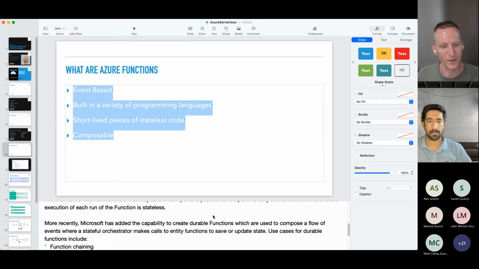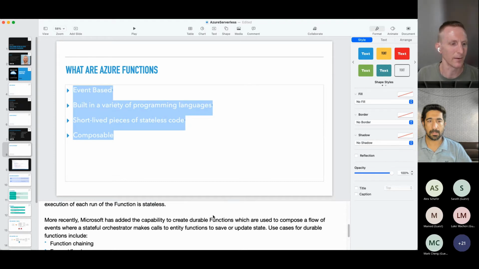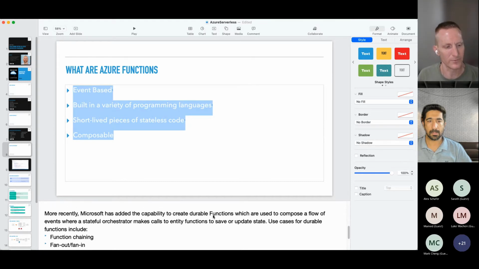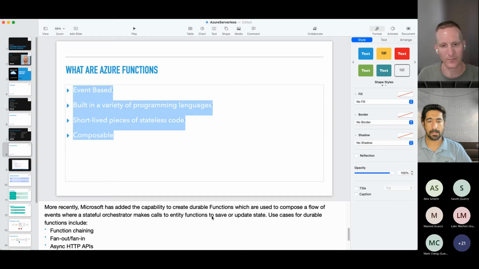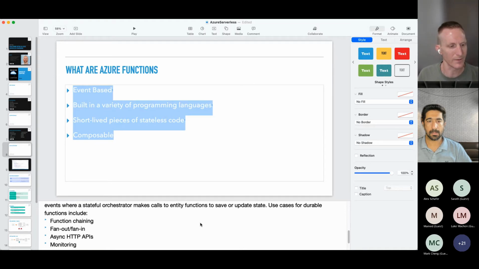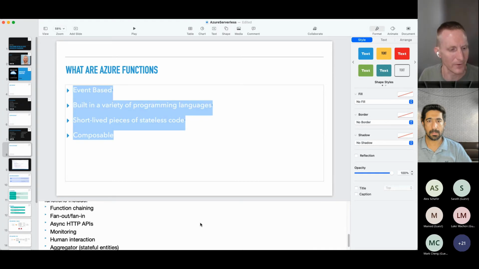There's a wide variety of use cases for what you can do in these durable functions, including function chaining, which means taking the input of one function and passing that along to another one. Fan out and fan in, which means taking a single event that comes in and sending it out across multiple different processors. You can also do asynchronous HTTP calls, human interactions, or aggregation of state.